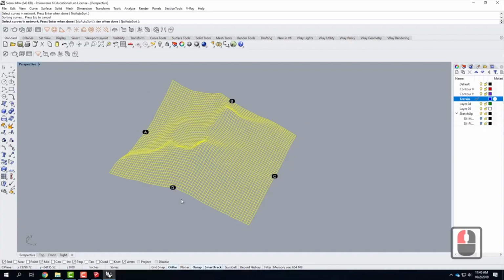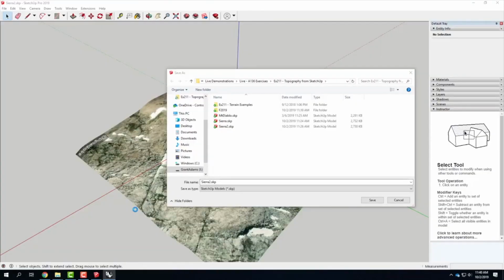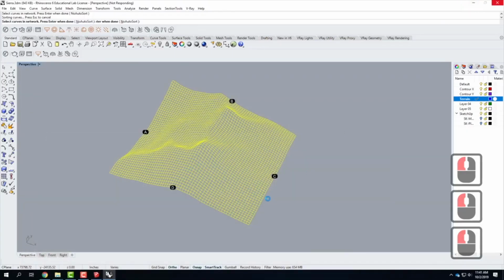If I did it correctly, I should get the A, B, C, and D around the outside of my curve network. We'll see if Rhino decided to crash on me. Told you that was a risk. No, but it's still thinking.